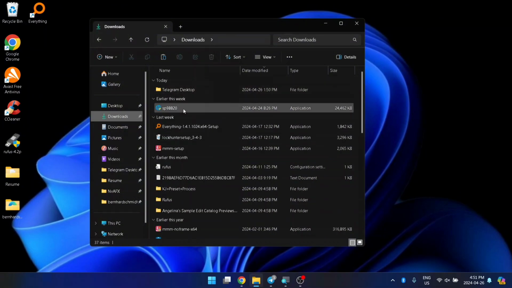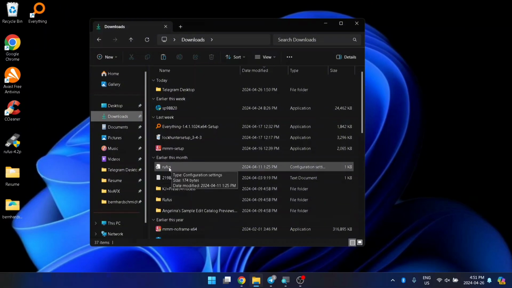In a File Explorer window, if you're seeing your files in a list like this and you can't see extensions, so here's Rufus, for example. I have no clue what kind of file type this is. I can maybe tell a little bit by that little gear icon there, but no clue otherwise what kind of file it is.